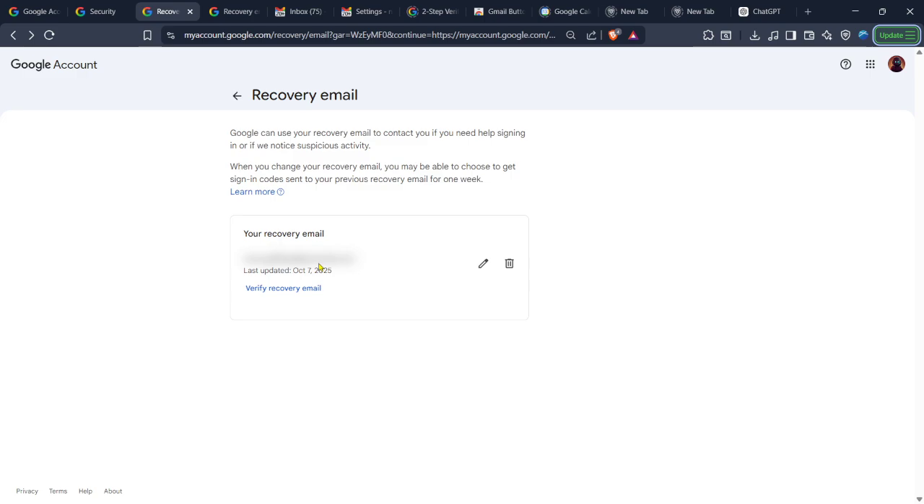And that's really all there is to it. Updating your recovery email on Gmail using a PC is quick and straightforward, and it gives you peace of mind knowing Google has the right contact info if you ever need it. Once it's set, you're done and your account is ready to go.